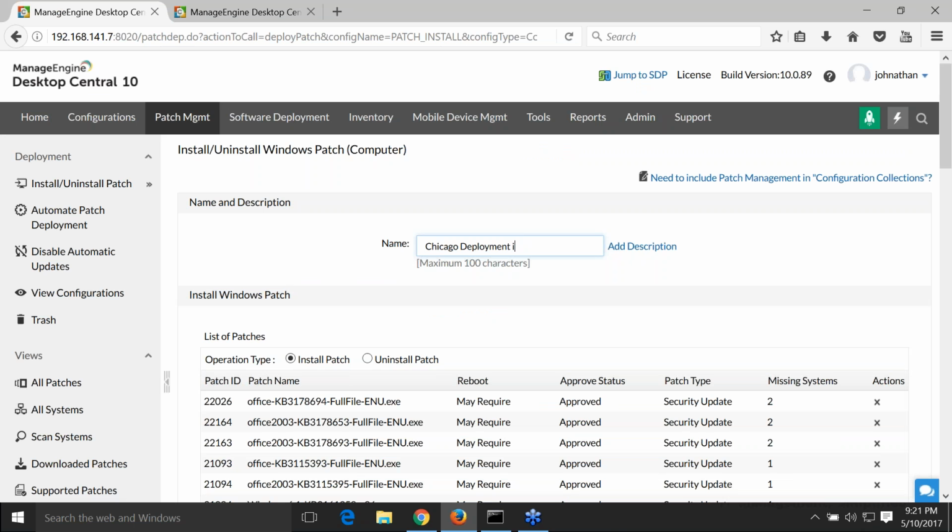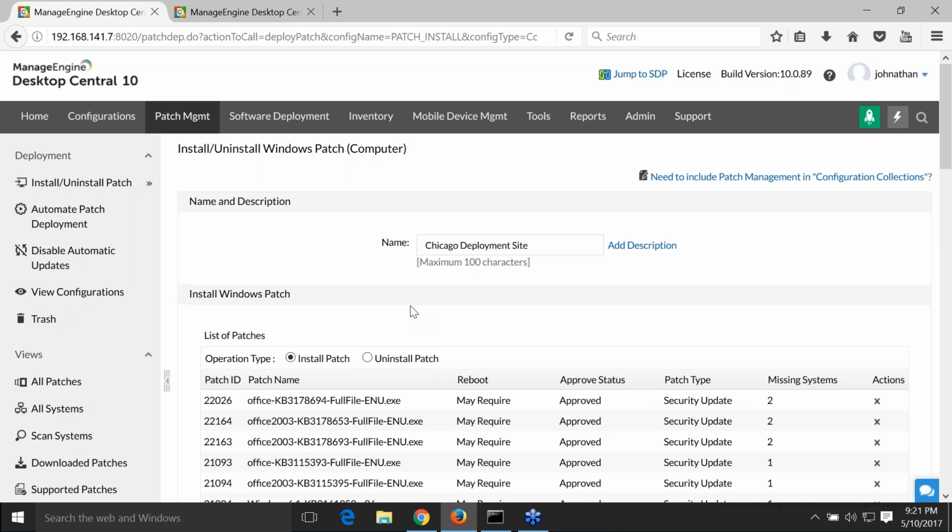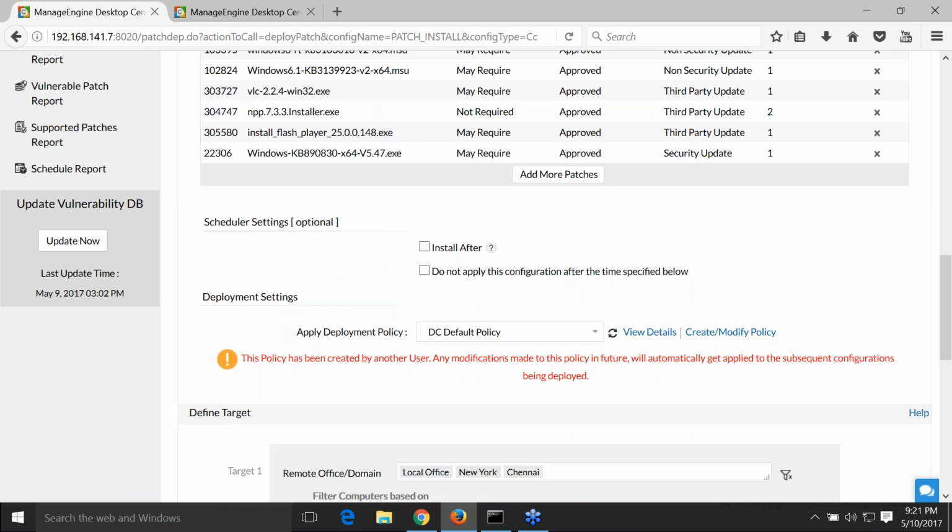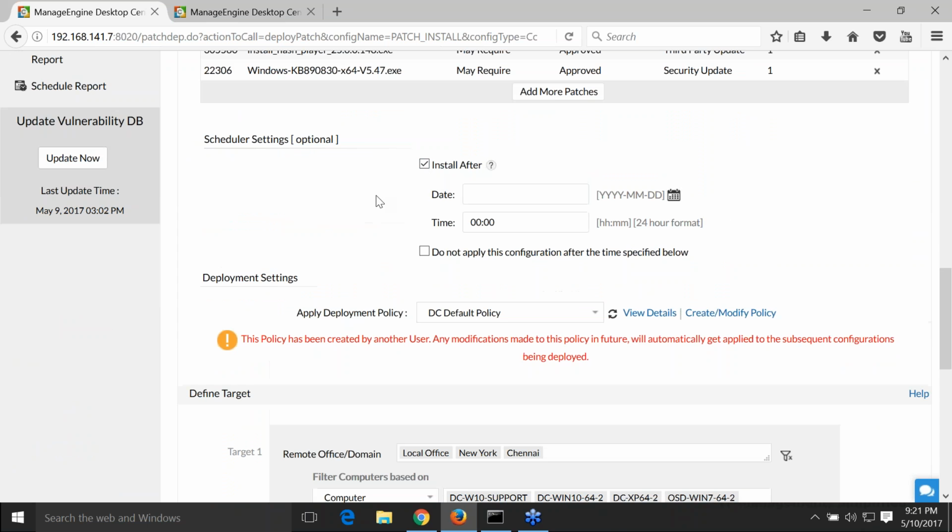site, or Chicago site deployment, where you have all the patches listed. And if I want, I can even enable the scheduler settings, which is again optional. If there's a scenario where you want to install patches after certain days, let's say I want to install only after 2-3 days, or only on Friday or after Saturday, I can say install after specific day. So I will say Friday, 10 p.m. So only after that this task will be initiated. That is optional based on requirement.